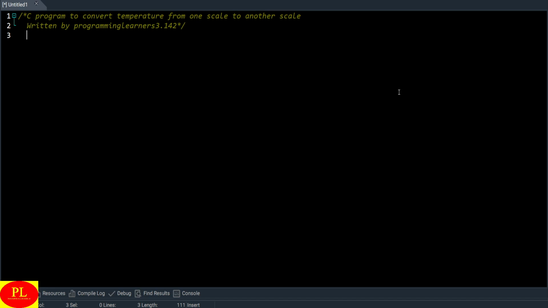Now we will include the header file, and the syntax for that is hash include, the header file name, stdio.h. Now we will write the main function, int main. Here the int signifies the return type of the main function is integer.